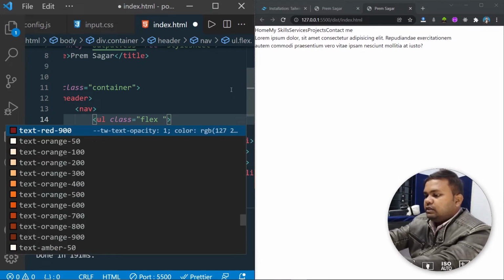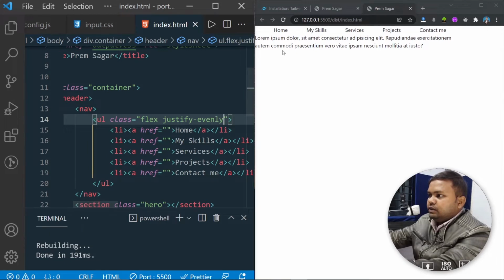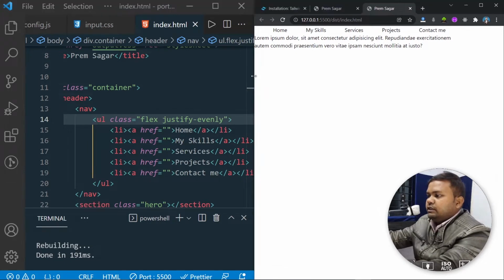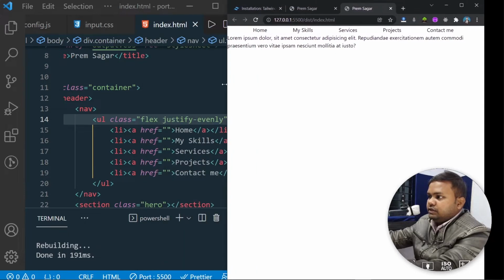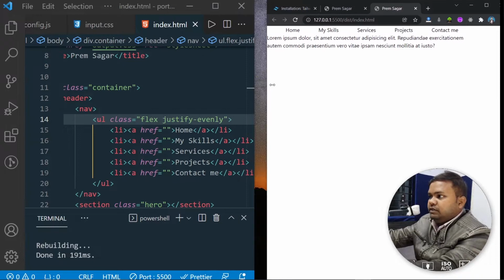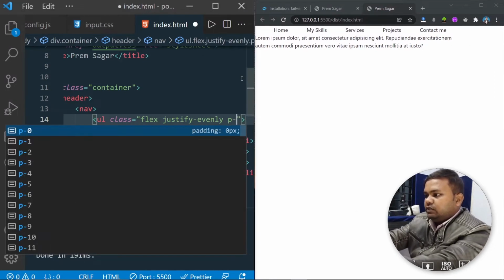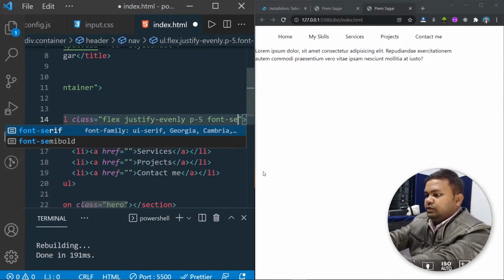Now I will give it a class of justify-evenly, and what this class will do is align all of the items. As you can see, even when I'm changing the width of our web browser, the unordered list items are getting justified evenly. I want to give it padding of 5, and I want the font to be semi bold.